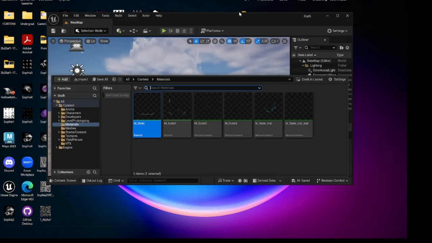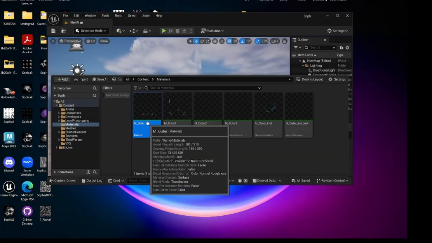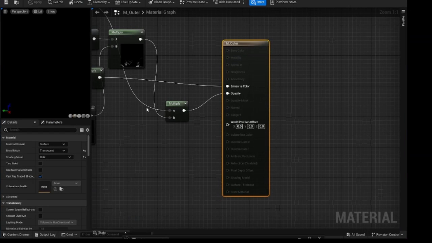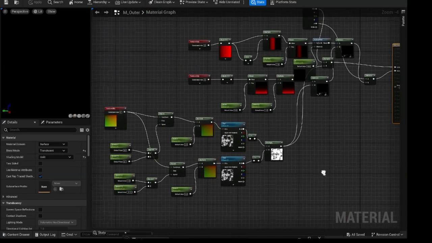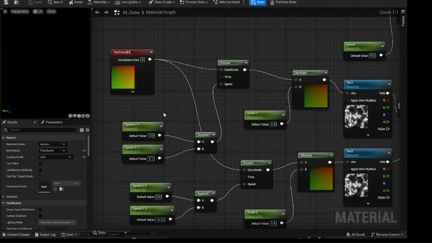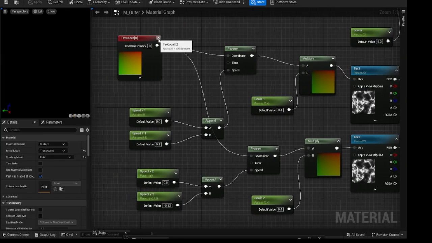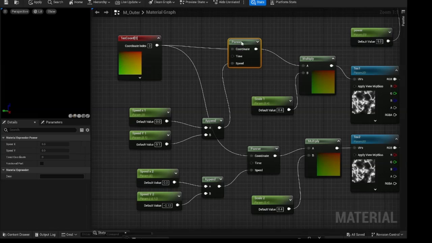Okay, I'm back. Materials. The first one I named M outer. You can name it whatever you want. I know this looks complicated, but it's not as complicated as it looks, and I'm going to walk you through real quick. So the first thing you're going to do is grab a regular texture coordinate node, that's the U hotkey. And then you need 2 panners.